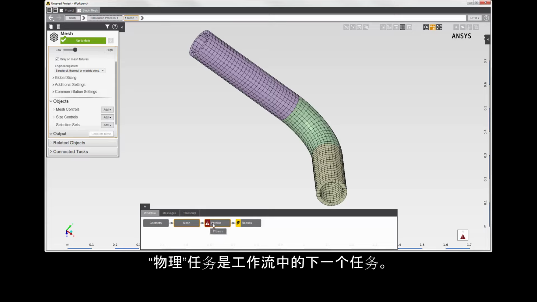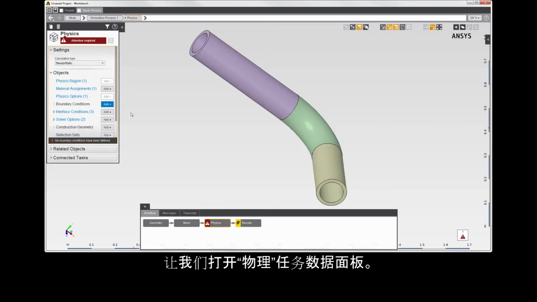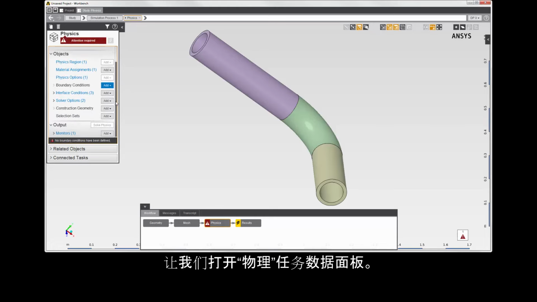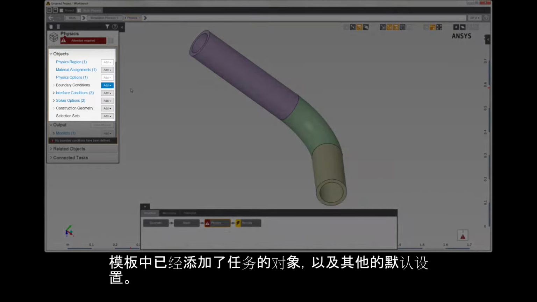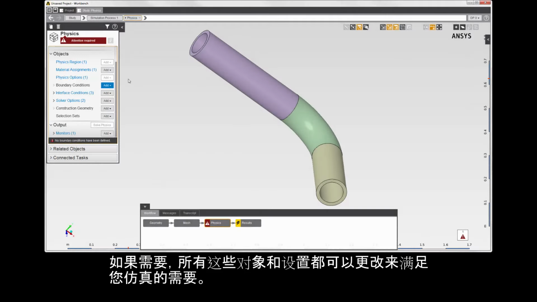The physics task is next in the workflow. Here, you set up and solve the physics solution. Let's go to the Physics Tasks Data panel. The template added objects to the tasks, as well as other default settings. If needed, all of these objects and settings can be changed to match your specific simulation.